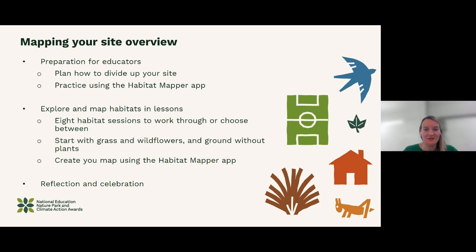So as you start in your nature park journey and you want to understand that starting point, this important step is understanding what habitats your site has. So before you start thinking about what animals are living on your site, we want to understand what homes and resources your site offers for wildlife. And this includes mapping grey spaces of tarmac and fences, as well as greener spaces of grass or flowers or hedges. I'll show you in a moment some of the resources that will support you in mapping those habitats.